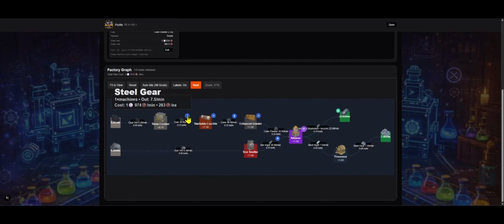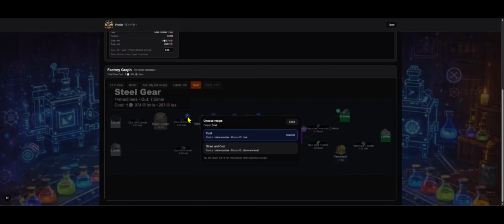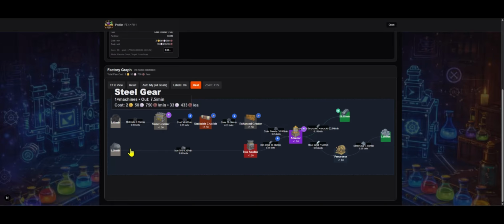So as you can see, we have a 2 symbol over the coal input from Stone Crusher to the crucible. Right now it's on the base recipe of coal, but if we switch to stone and coal, which is pretty crazy, right?